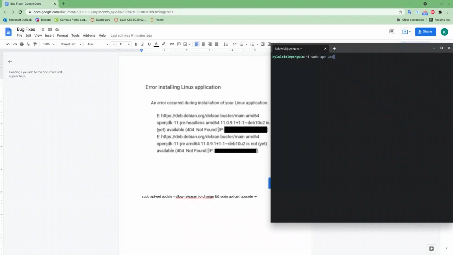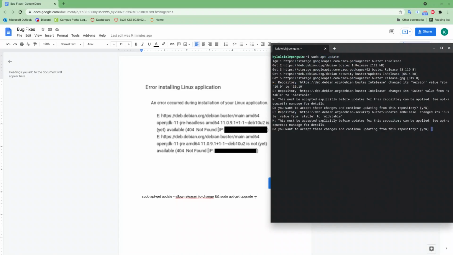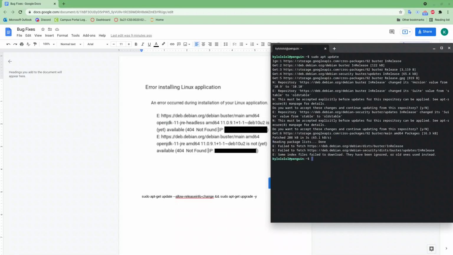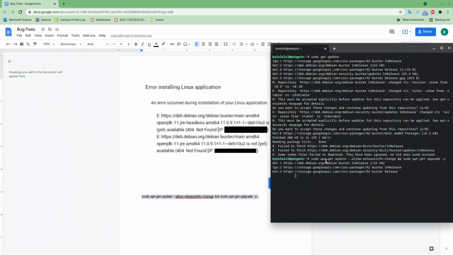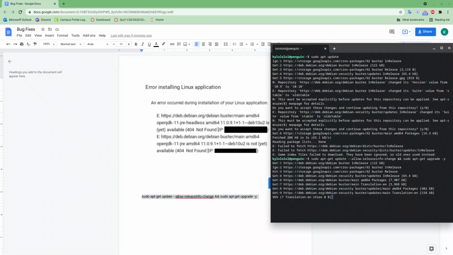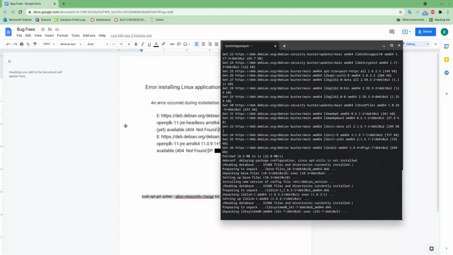First, do sudo apt update and then paste the code in. After the sudo apt update finishes, like the one on the screen, paste in the other one. It says sudo apt-get update and then more text. Wait a few minutes and then it should be good. I'll fast forward the process in the video.